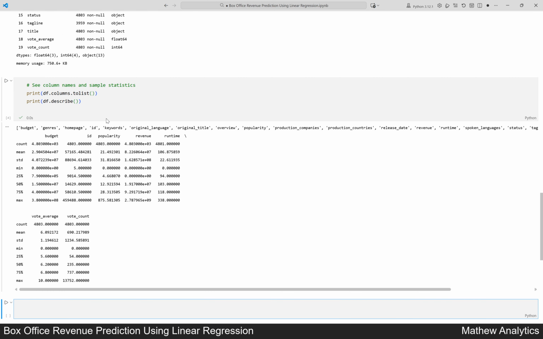Here we inspect the dataset columns and summary statistics to understand the movie data's structure and key numerical features like budget, popularity, and revenue. Notice the wide range and variation in these columns, especially revenue, highlighting the complexity the linear regression model will address. This step sets the foundation by revealing what data we'll use to predict box office revenue. Looking at statistics helps us understand which columns might be useful for predicting revenue. For example, the budget and popularity columns may be good predictors.